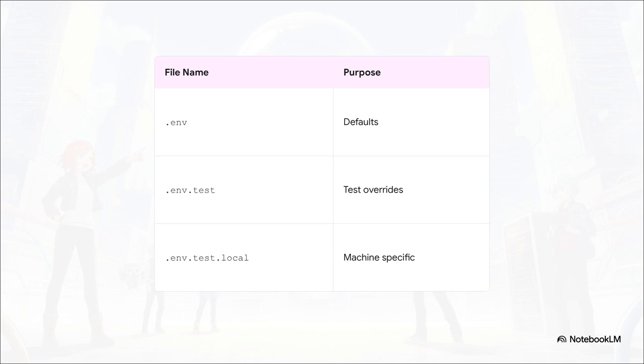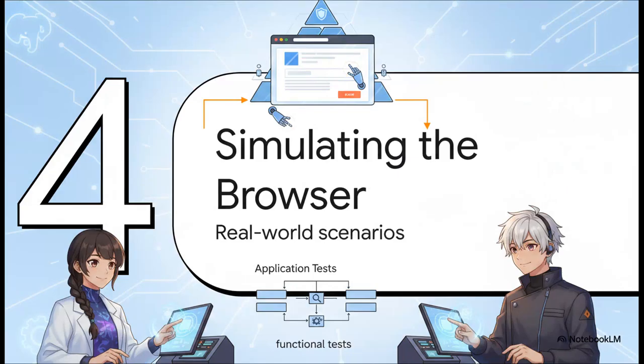This is a brilliant design choice by Symfony to ensure absolute consistency across your test setups, regardless of what weird local development variables you might be using on your own machine. Section 4. Simulating the browser.